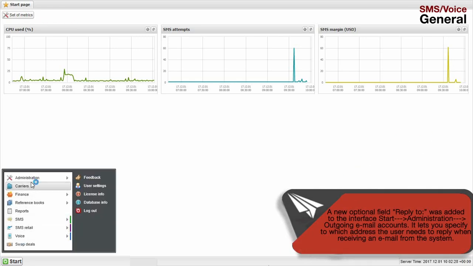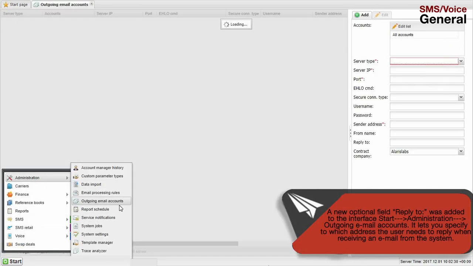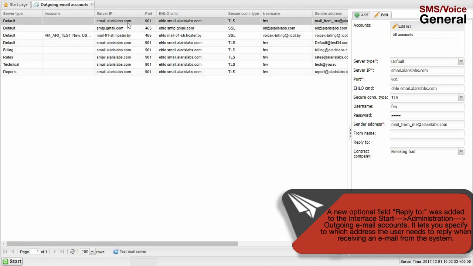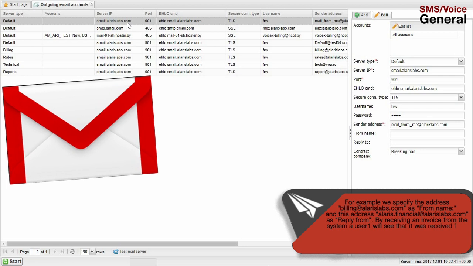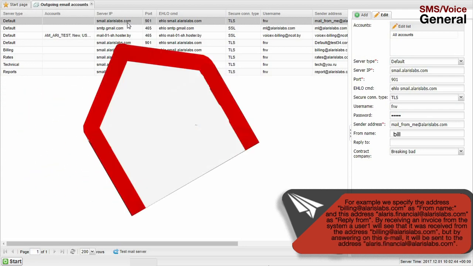A new optional field Reply To was added to the interface Start, Administration, Outgoing email accounts. It lets you specify to which address the user needs to reply when receiving an email from the system. For example, we specify the address billing@alarislabs.com as the from address, and the address alarisfinancial@alarislabs.com as reply to. By receiving an invoice from the system, a user will see that it was received from the address billing@alarislabs.com, but by answering this email, the reply will be sent to the address alarisfinancial@alarislabs.com.